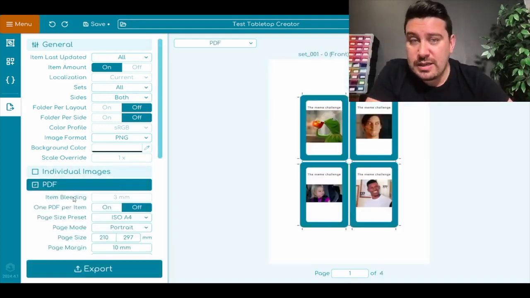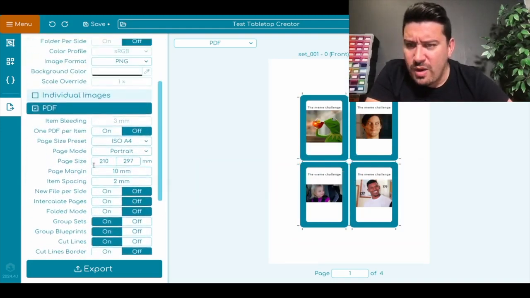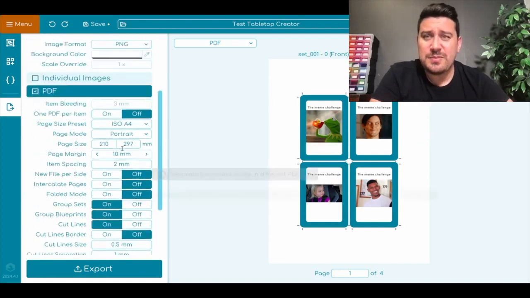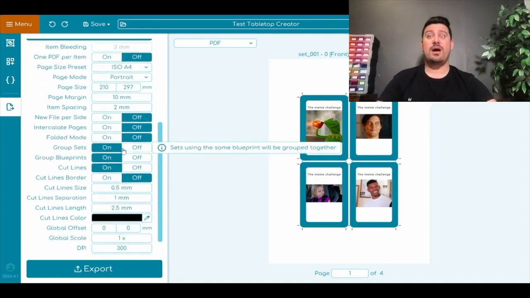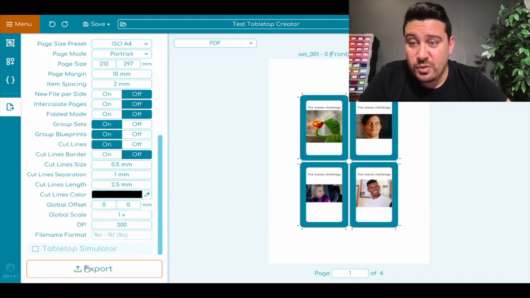So I'm just gonna click on PDF. There you go. Wow. You have so many different options. Some of them, to be honest with you, are overwhelming. It's like, wow, what do I do here? But I think I'll just click on export.